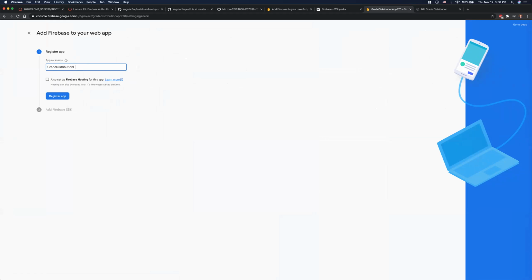Grade distribution, fall 20. So we're going to set up our Firebase first. Do you want to set up Firebase hosting? I'm going to show you how to host, so I'm going to say yes. You'll see no deployments yet. I'm going to register the app.